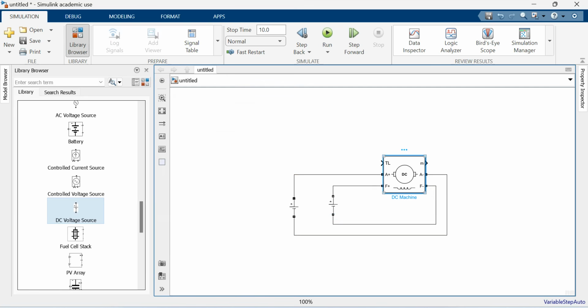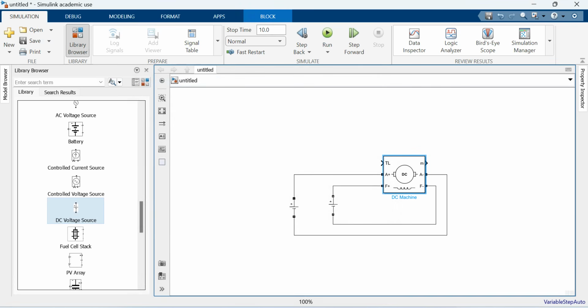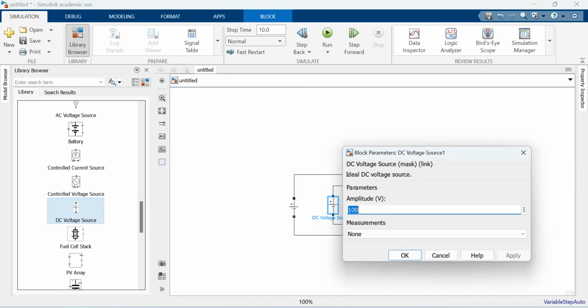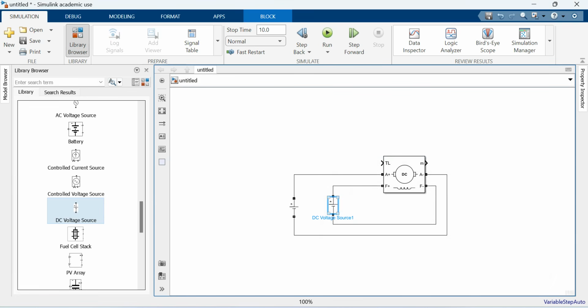From the Simulink diagram itself, you can see field voltage is 300 volt and armature voltage is 240 volt. So this is the armature voltage. Double click, change that to 240. Click apply, do OK. And field 300 volt. Double click, give 300 volt, click apply and give OK.